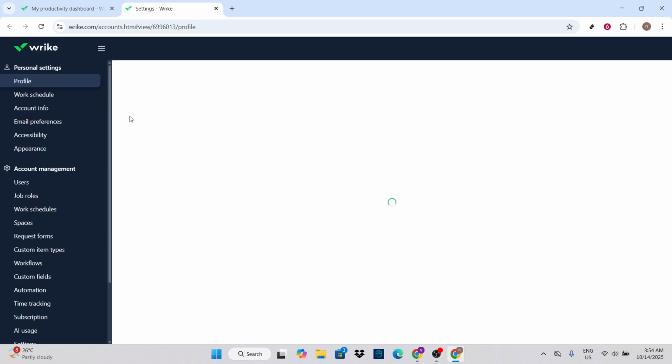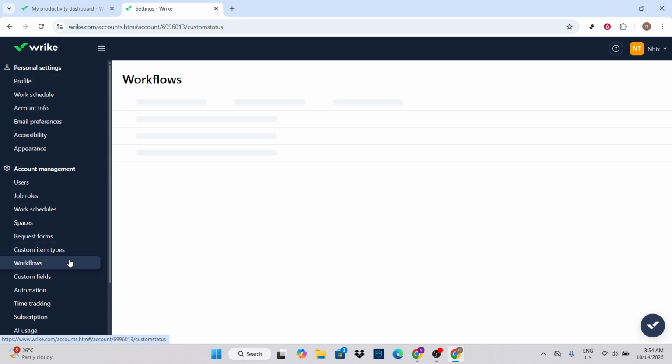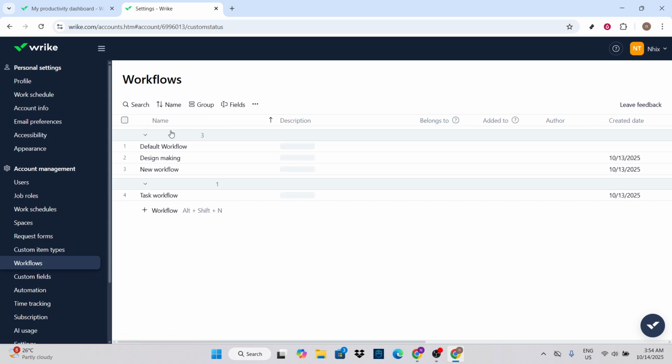Once you're in the Settings menu, look through the options until you come across Workflows. Click on this tab. Now, workflows are essentially visual maps of how your tasks progress from start to finish, so it's the perfect place to manage how your tasks appear as they move through different stages.